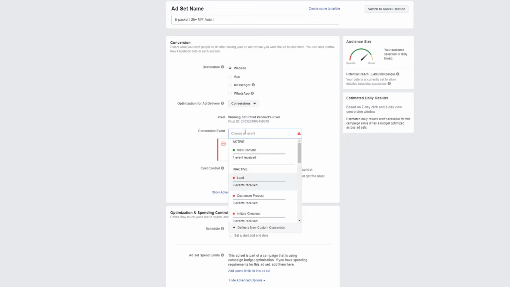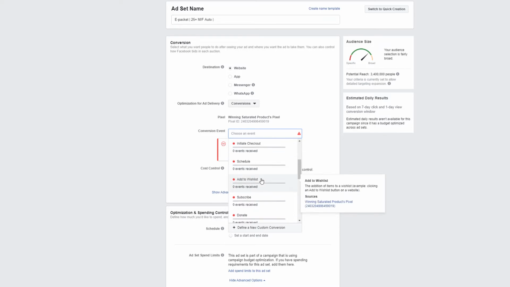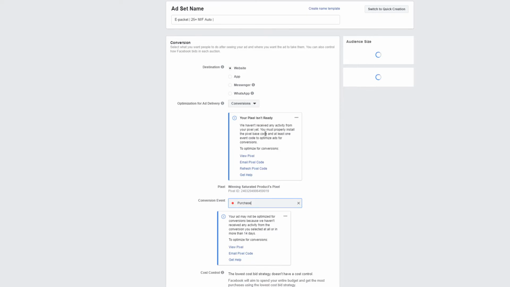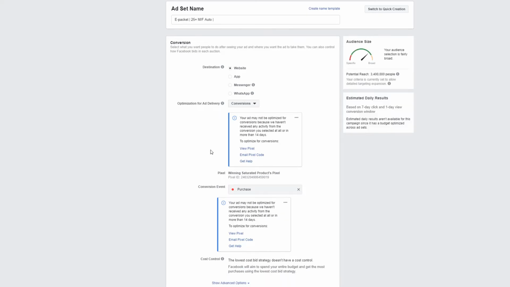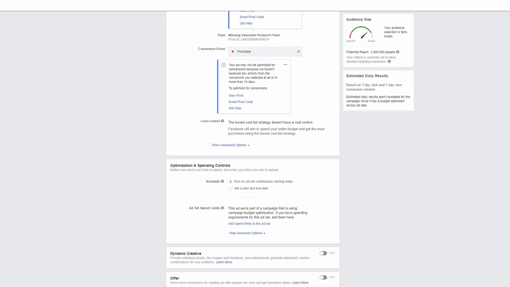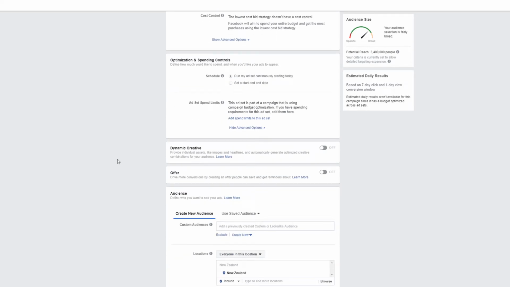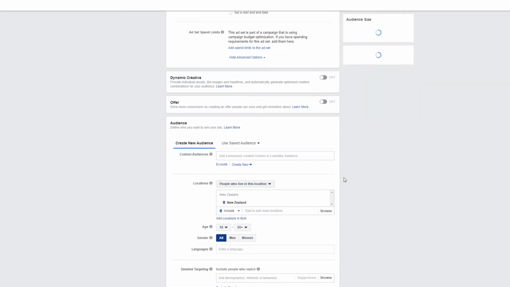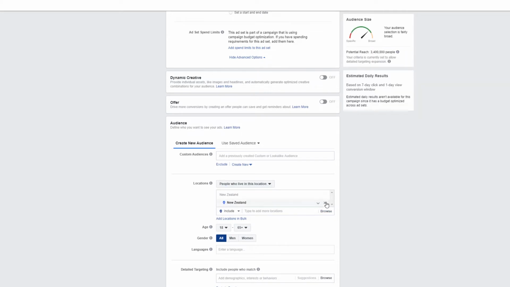Now for the conversion event, you always want to go for purchase, okay, because that's the one that you want to target. Okay, we just scroll down a bit. Okay, change that to people who live in this location.